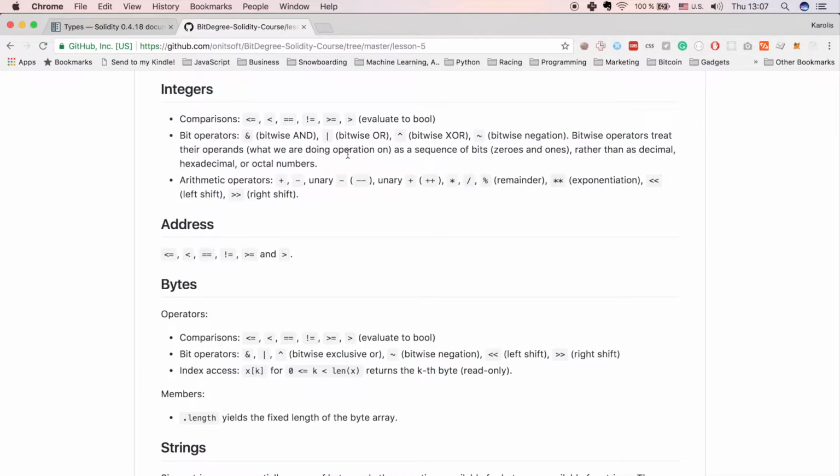Then arithmetic operators that exist are plus, minus, unary minus, which is minus minus, unary plus, which is also plus plus, multiplication, division, remainder, exponentiation, left shift, and right shift. If you're not familiar with left shift, what it does is it just shifts all the bits to the left by 1, and right shift shifts all the bits to the right by 1.